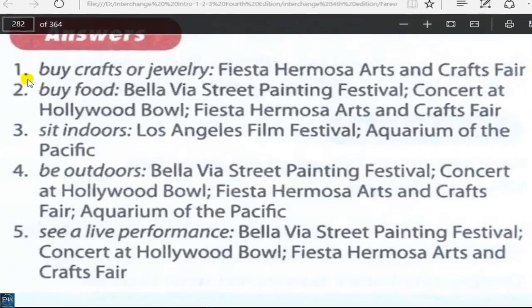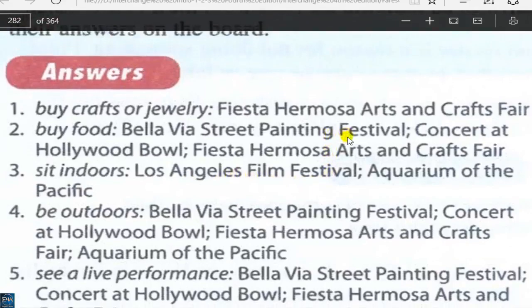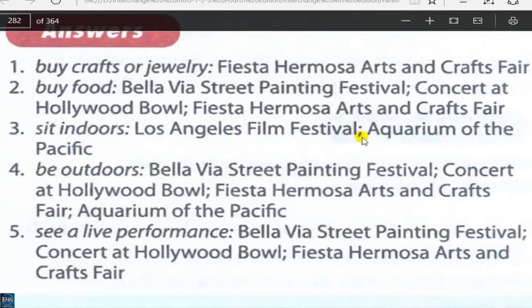Let's get the answers. One, buy crafts or jewelry, Fiesta Hermosa Arts and Crafts Fair. Two, buy food, Bella Vi Street Painting Festival, concert at Hollywood Bowl, Fiesta Hermosa Arts and Crafts Fair. Sit indoors, Los Angeles Film Festival, Aquarium of the Pacific.